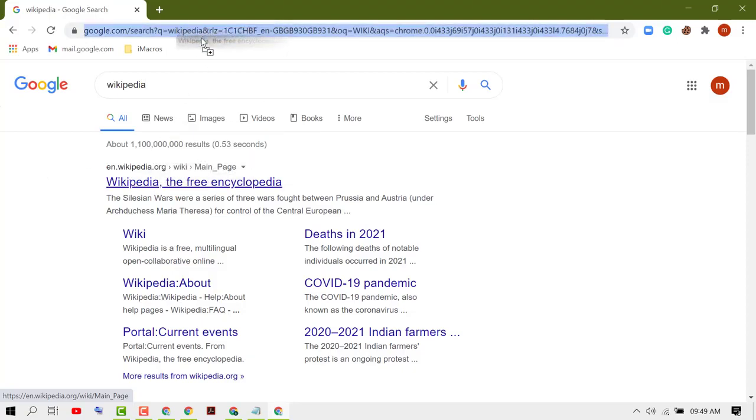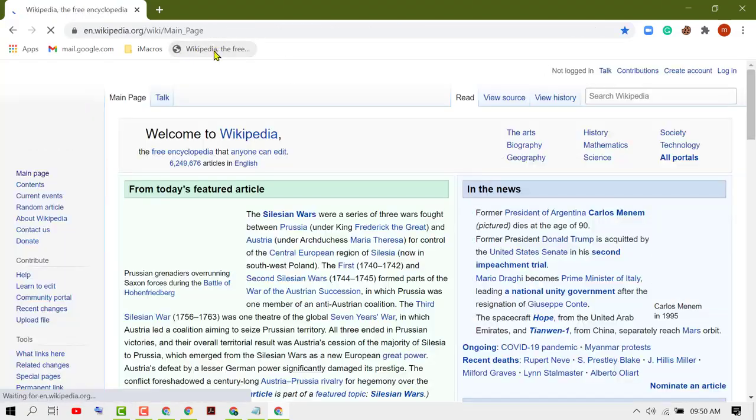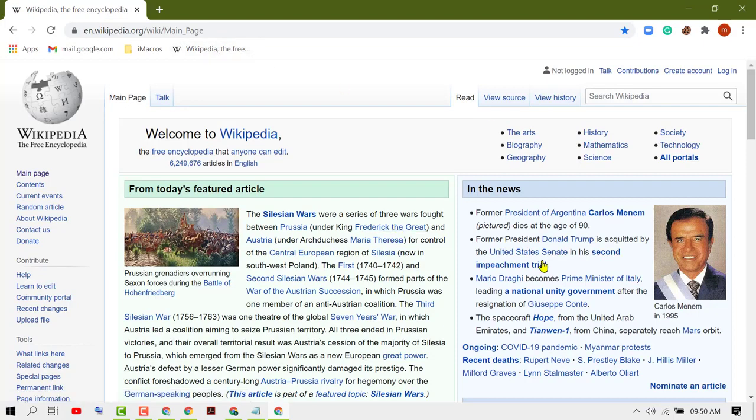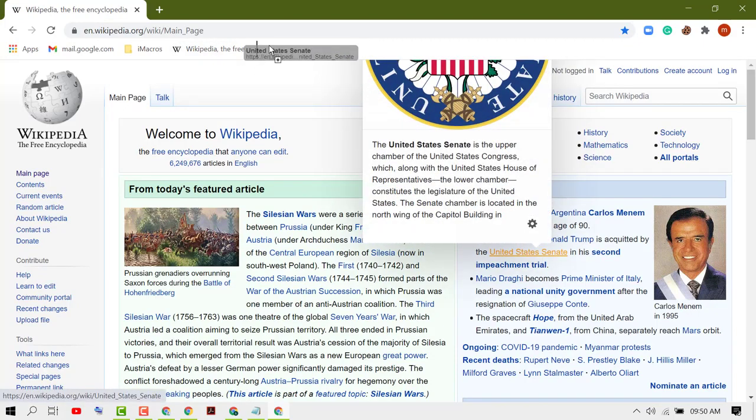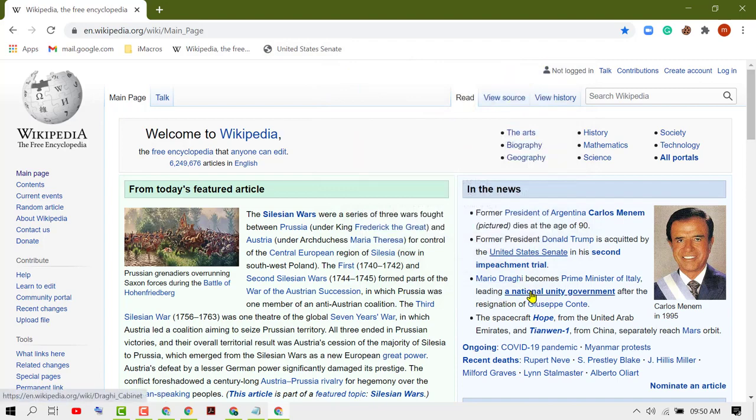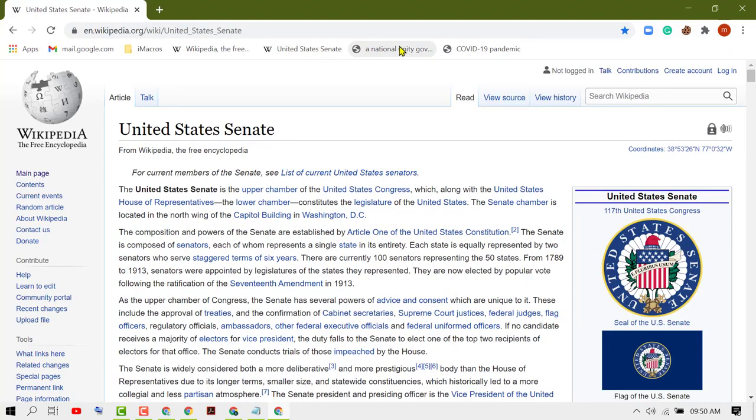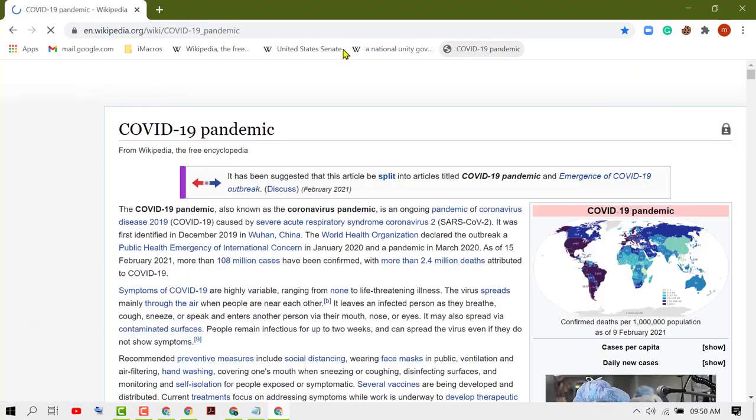So pick and drop, like this. So it's a quick way to make any link a bookmark. You can use this, and you can save any link as a bookmark. So when you need it, just click on it.